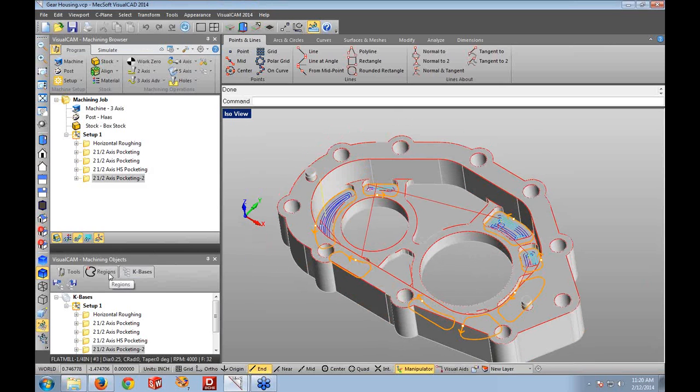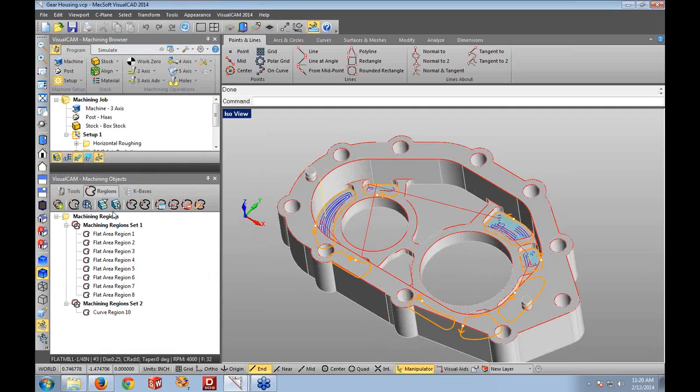Now we can define these predefined regions under the Regions tab. To create a predefined region, you can either use a curve or a surface edge. If I would like to add a new region set, I can click on Create a Machining Region Set and choose Create a Flat Area Region. I can just pick this face and automatically establish this region.